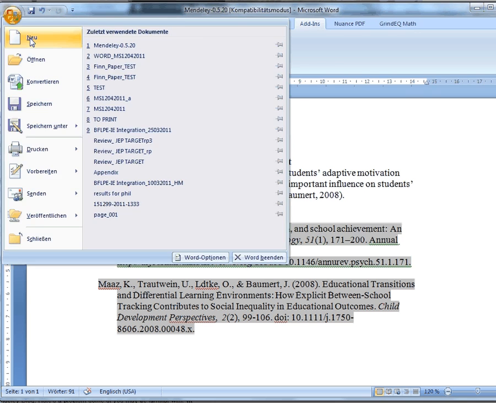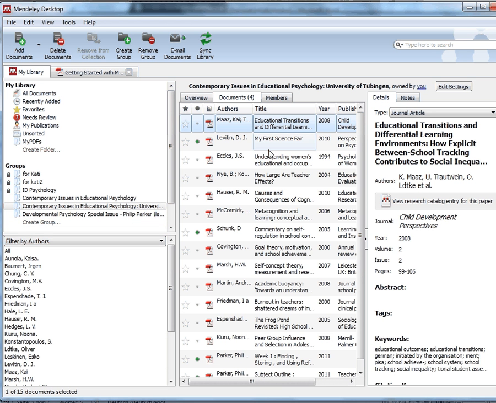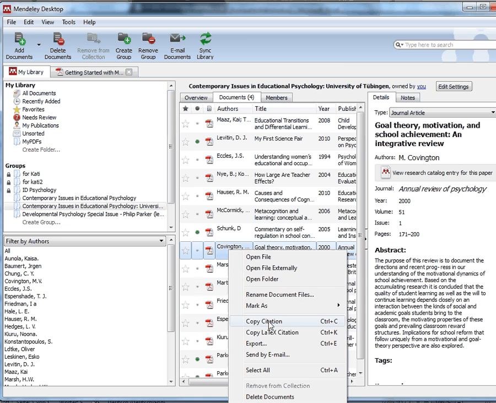But if you're a little bit like me, you tend to know the references that you want to use, and so you will just include in-text citations as you go. If this happens to be something that you tend to do, then you might want to consider going to Mendeley when it comes time to create your reference list, and you can right mouse click on a reference that you're interested in, and you notice it has a copy citation button.